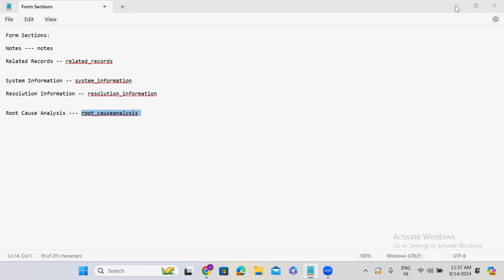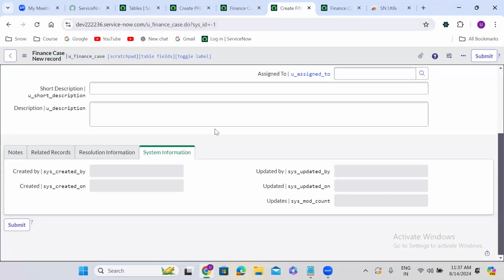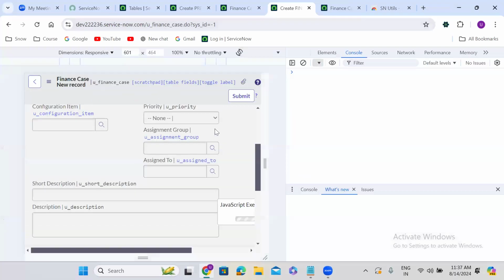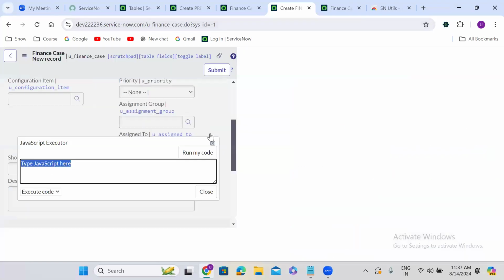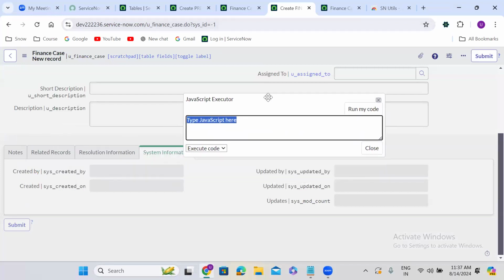Getting my point? If I want to get the section names using script, I can get them using script also. This is actually called the JavaScript executor. When you go to the form, use Control Shift J so that it will open the JavaScript executor. The script I am about to explain is g underscore form dot get section name.